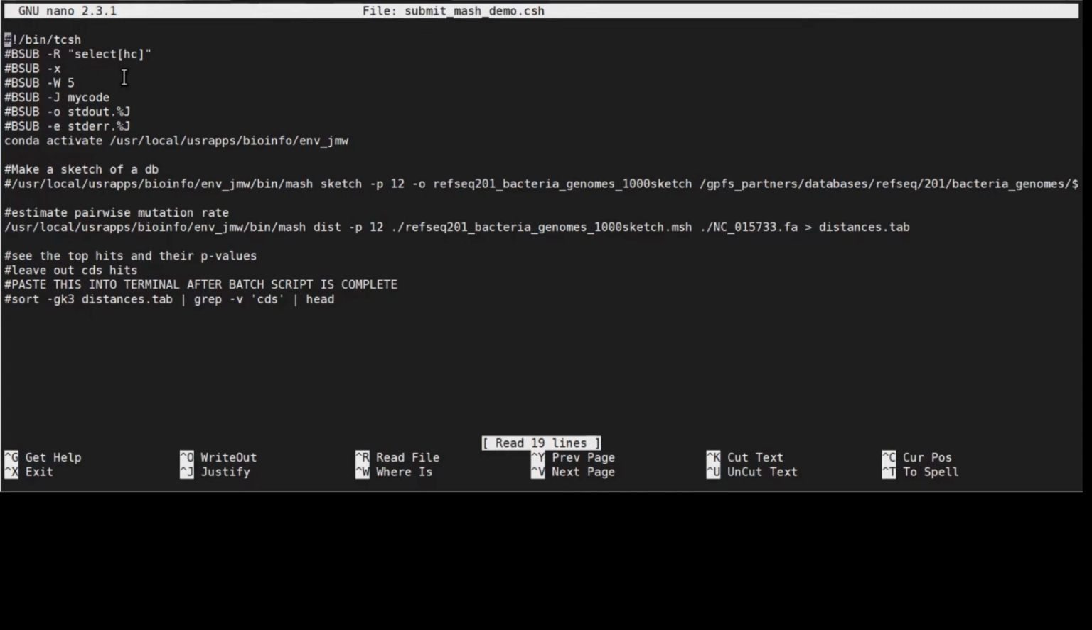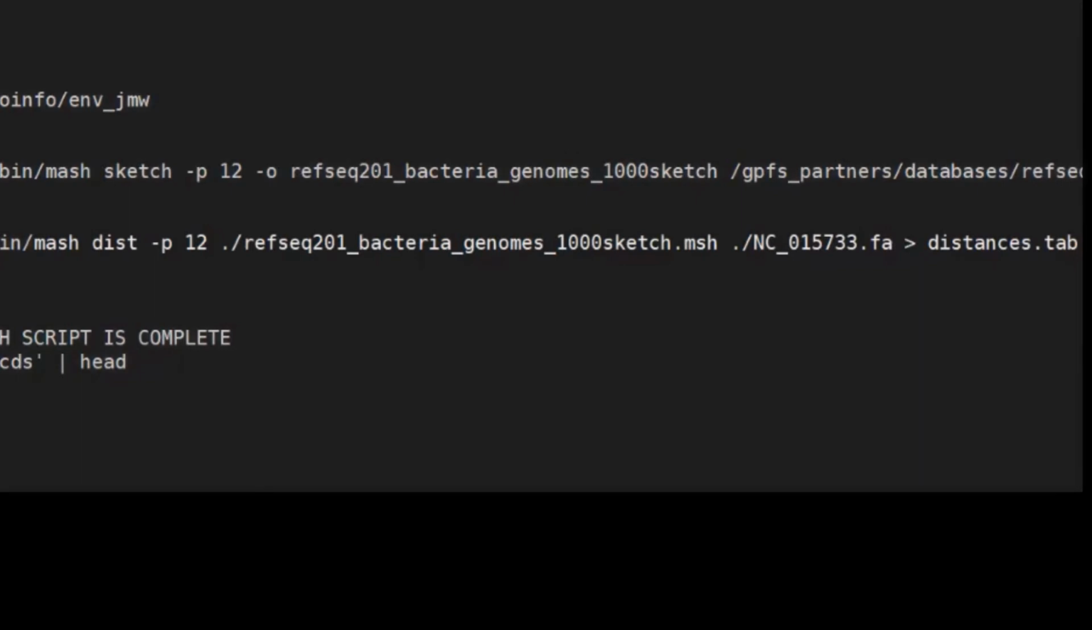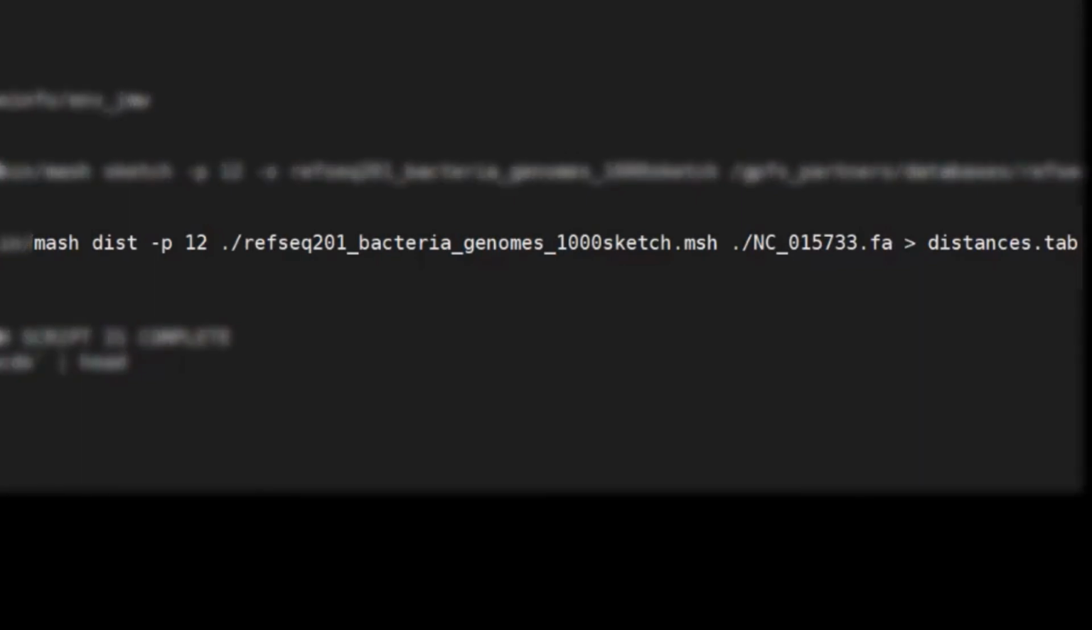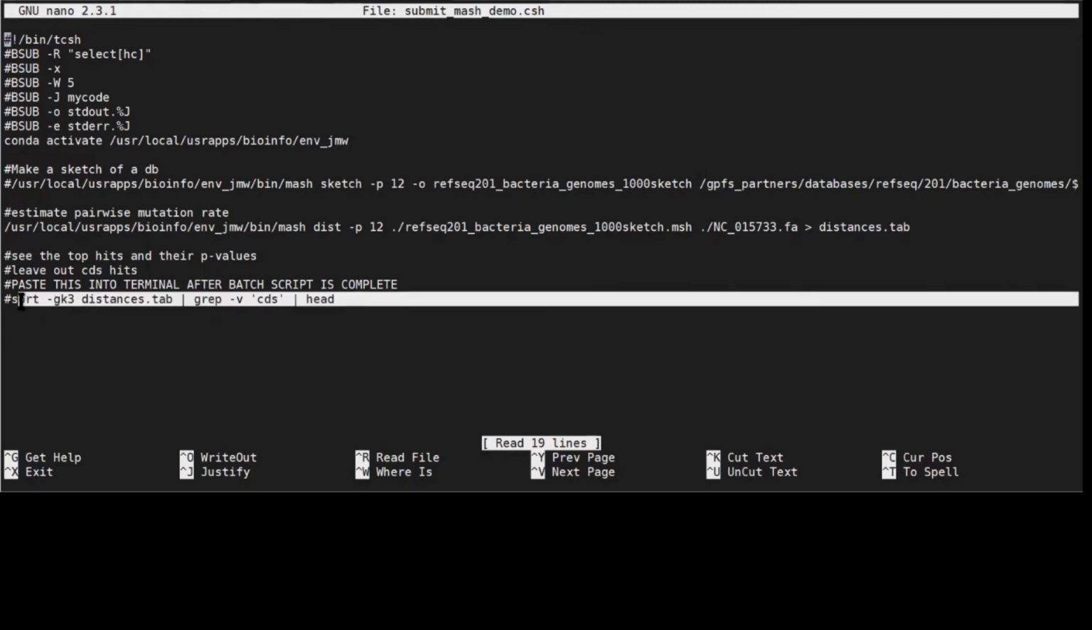And here you can see that we're using the dist executable for MASH, and we're using 12 threads, and we're looking at the RefSeq database with our query genome NC 015773, and all of that is going to go to a tab delimited file called distances.tab. And then from there, we're going to take this bottom command here. It's going to help us sort through and just display the top genome hits.